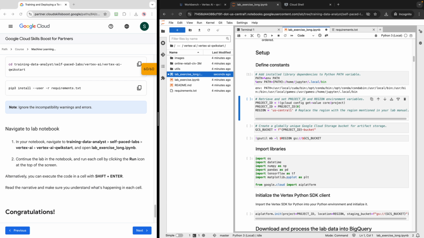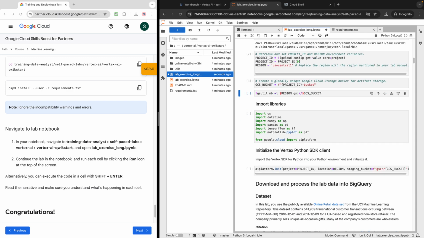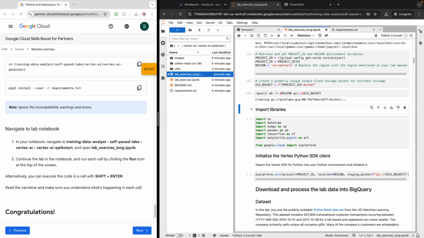So let's get started with the executions. The path has been provided, and the project ID also looks good. And for the globally unique bucket, the project ID hyphen bucket has been provided. At this point, we assigned it to the value, but it is not yet created. Now this step creates the GCS bucket for us. You can see it is created. And now let's import the necessary libraries.